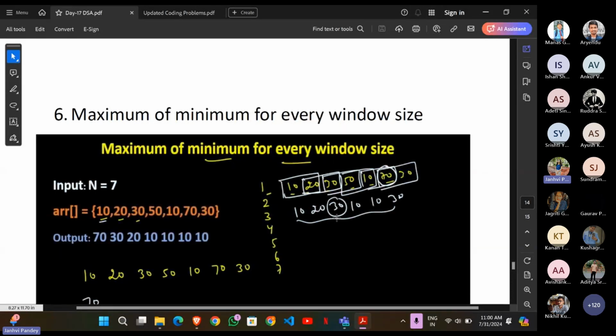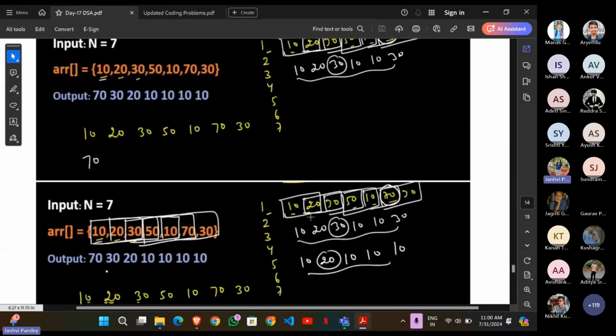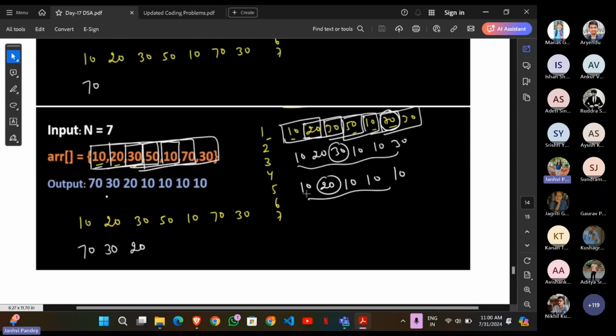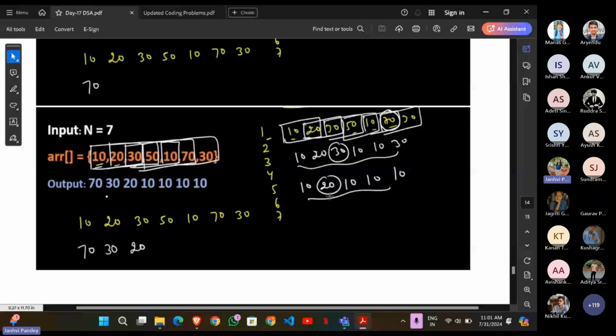Now you will create a window size of 3. That is 10, 20, 30; 20, 30, 10; then 30, 10, 10; and then 10, 10, 30. Among these, you have to find the minimum. For the first window, 10, 20, 30, 10 is the minimum, so you write 10 here. For 20, 30, 10, 10 is the minimum, again 10. For 30, 10, 10, again 10. And the maximum among these is 20, so you return 20 here.